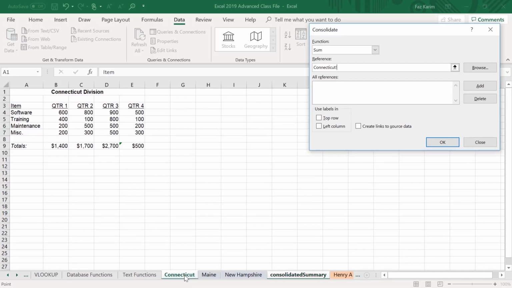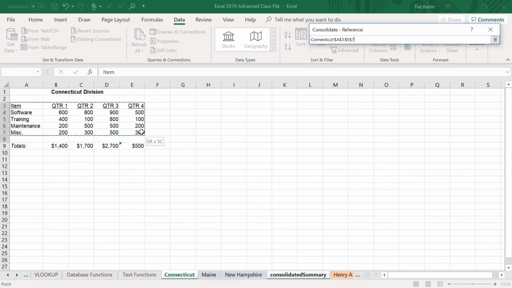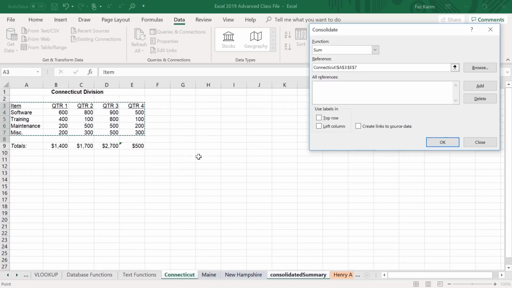I'm going to highlight the same chunk of cells that I had highlighted inside of my summary sheet. And I'm making sure not to have any blank values inside of this highlight. And once I have that reference in, I'm going to add it to the reference window by hitting add. Now you're going to do that for Maine as well.